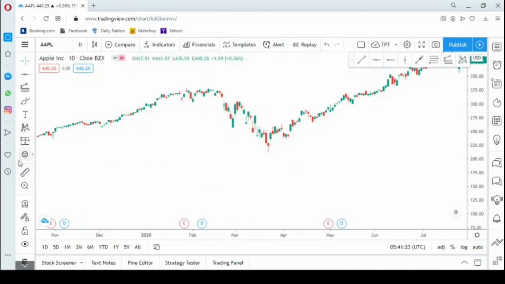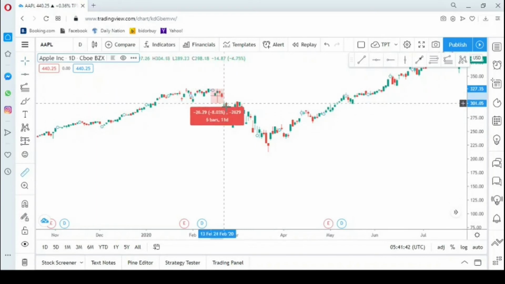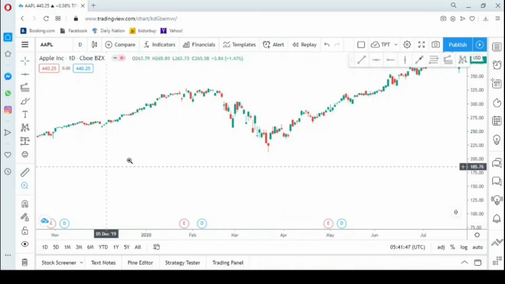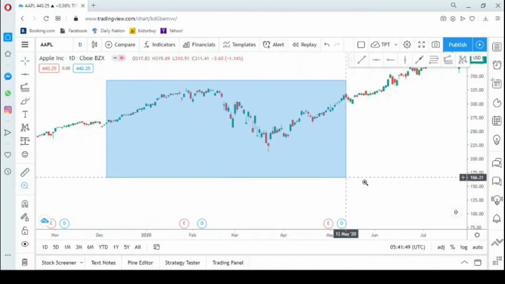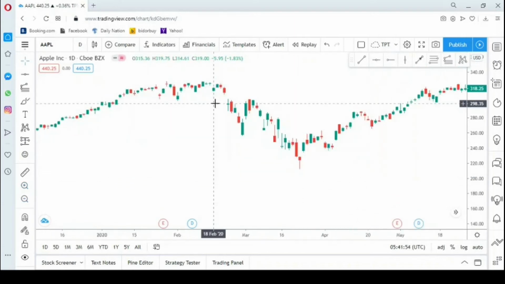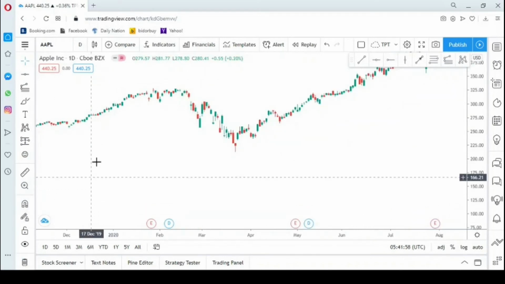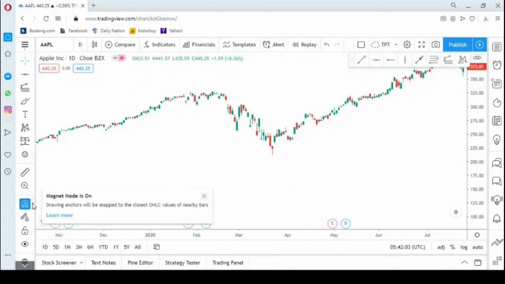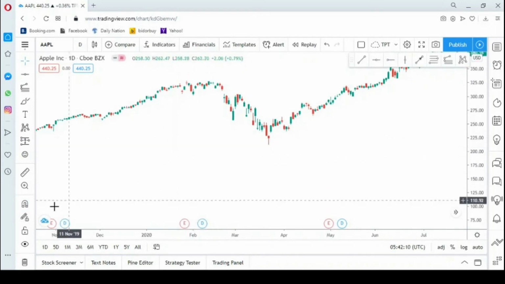Another way you could use this as well, you can just press your shift, right click, and drag it. This is the shortcut that you could use. This one is zoom. If you want to zoom in, you just click on it, highlight where you want to zoom in, and there it is. If you want to zoom out, you can just click that and it is zoomed out. This one here is magnet mode. I don't use this tool, I don't know what it's used for.